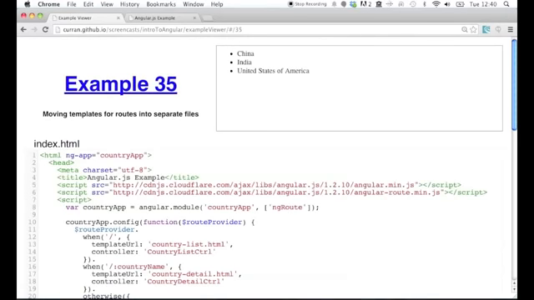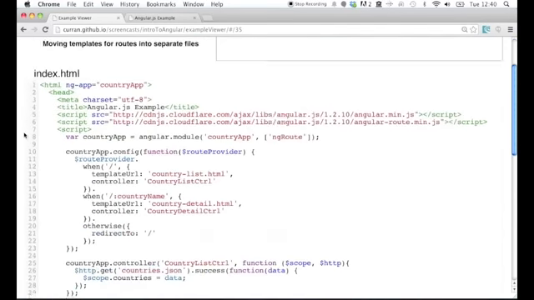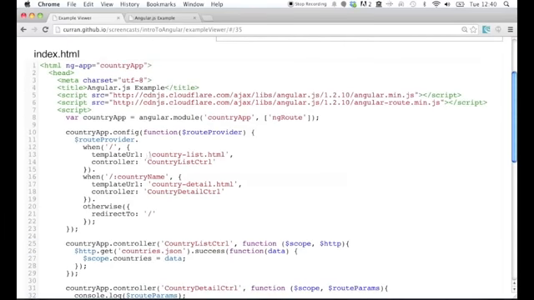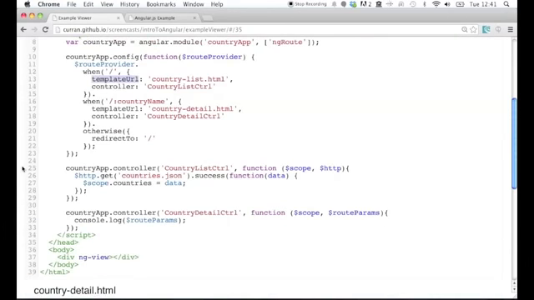So here's the next example, example 35. Before, the template was a string in the actual page, but now we're using this other configuration parameter, templateUrl, which will cause Angular to fetch the template from a file. So now the templates are in separate files.